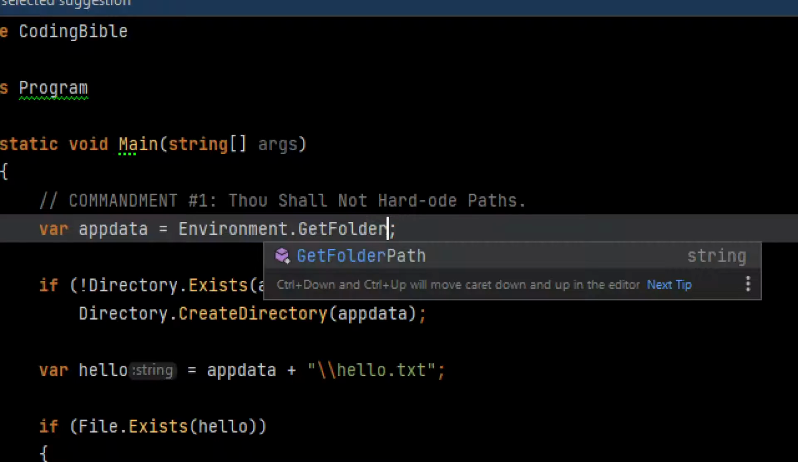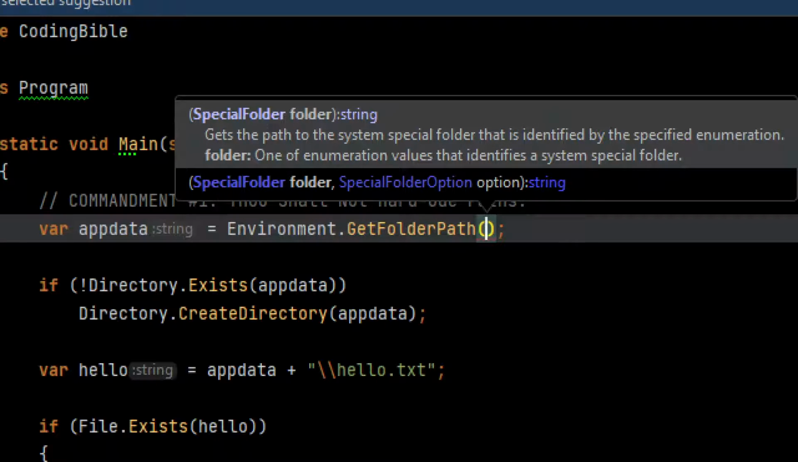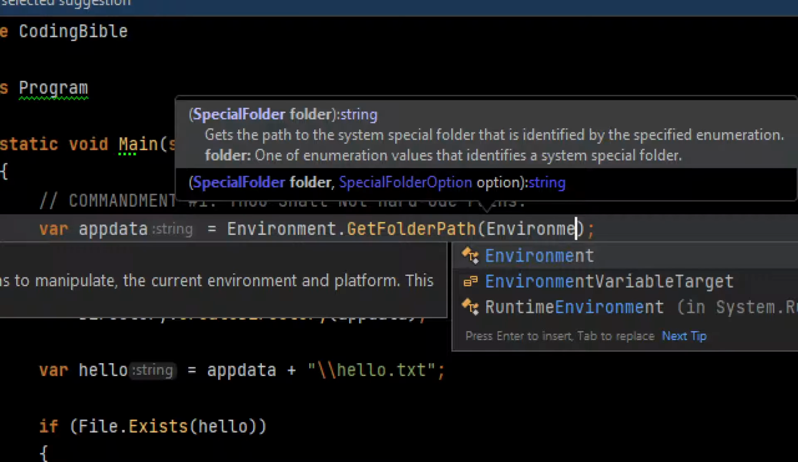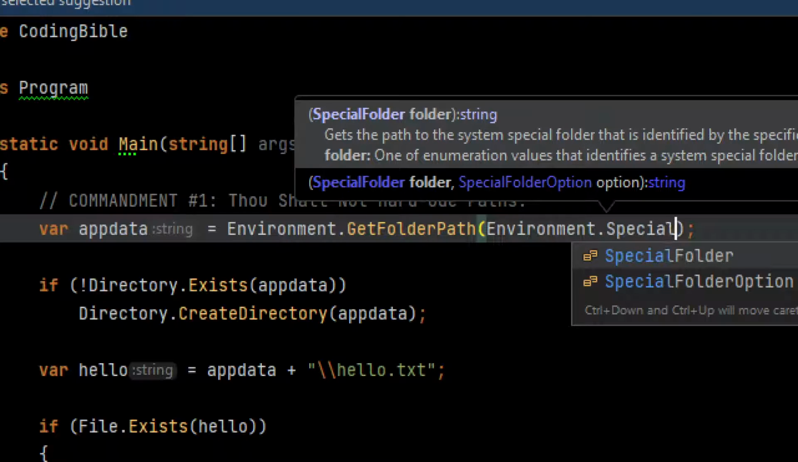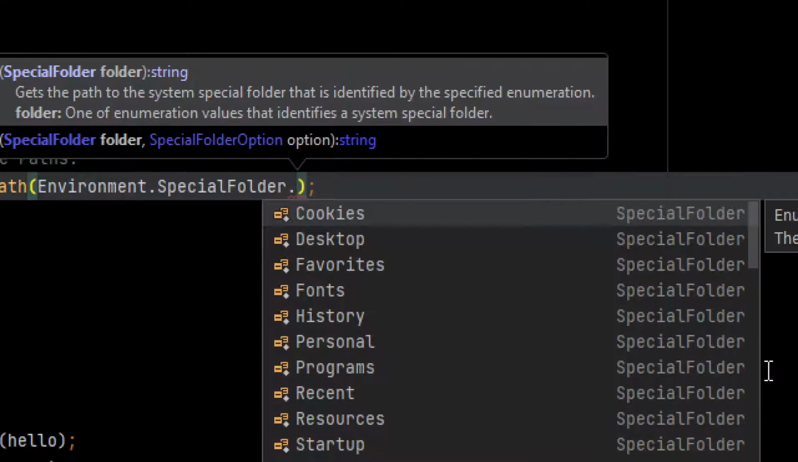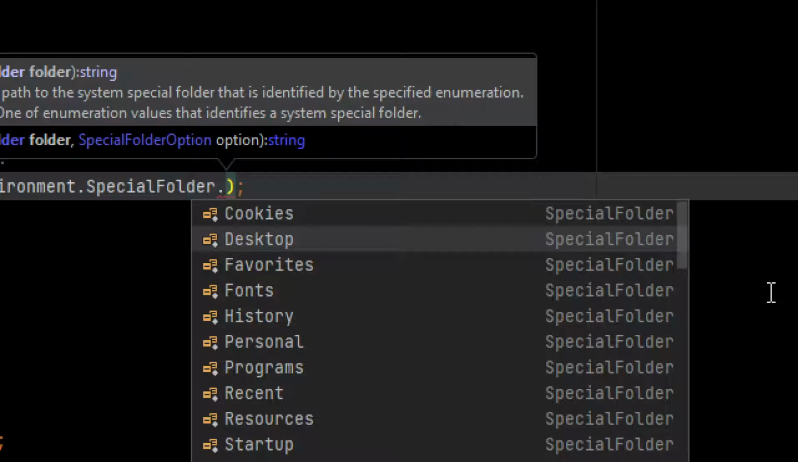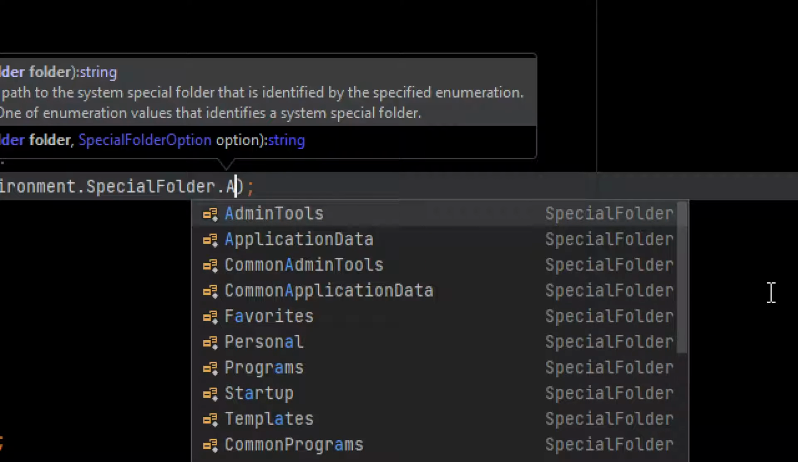Now, what you're going to do is use the Environment.GetFolderPath method. This takes an Environment.SpecialFolder enum, which gives us a whole load of different system and user folders that we have access to that are specified in the environment that we're running on. For example, we have the cookies folder, the desktop folder, and the application data folder.